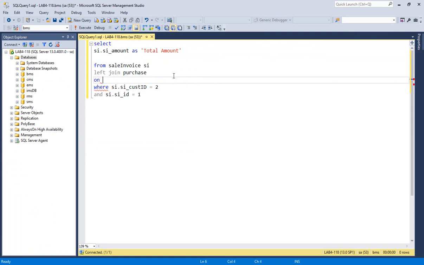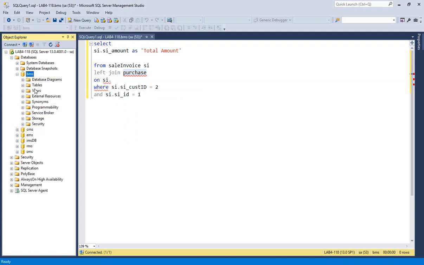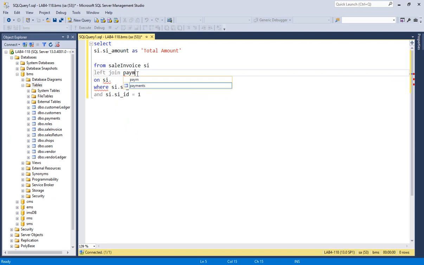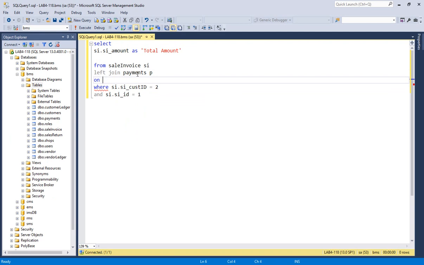what particular columns do we have to join on. So SI dot, what's the relationship between, sorry, that's not purchase, the name of the table is payments. Yes, so inner join payments P, on which column is the common column in between. One sale invoice can have many payments, so you can write here SI dot sale invoice ID is equal to P dot sale invoice ID.